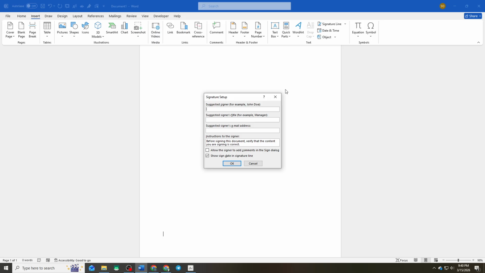Once you select this option, a small dialog box known as the Signature Setup window will appear on your screen. This window allows you to enter details about the individual who will be signing the document. You can provide the suggested signer's name and their title. There is also a space where you can add the signer's email address if necessary. In addition, you may include optional instructions that will guide the signer on how the document should be signed.